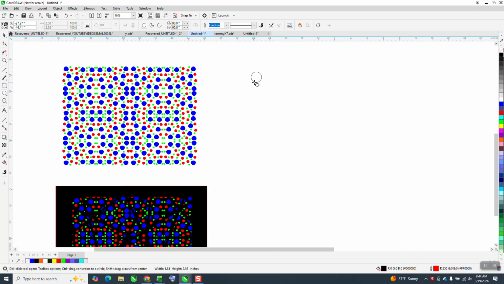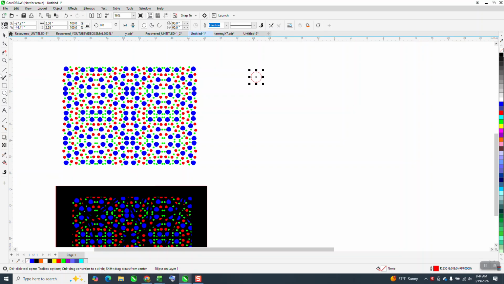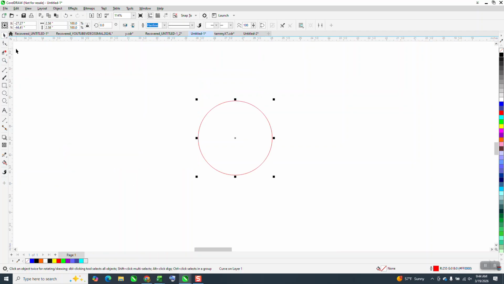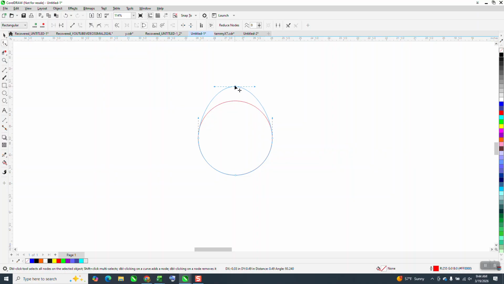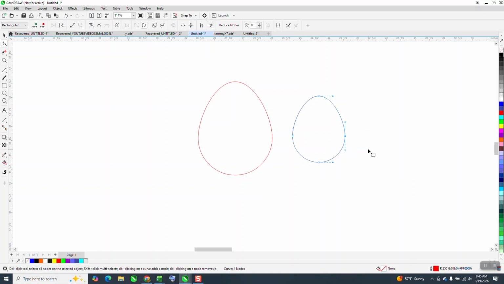I'm going to draw a little ellipse, but then I'm going to go and turn it into a curve. And if you look, and if we make this kind of not a round shape, it's got 4 nodes. So we're going to make a duplicate of that, and we're going to make it smaller, holding down the shift key, and we're going to grab the shape tool. I'm going to take a node away. Now this only has 3 nodes.